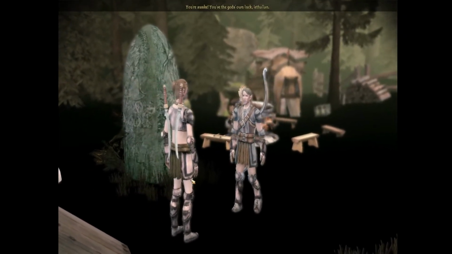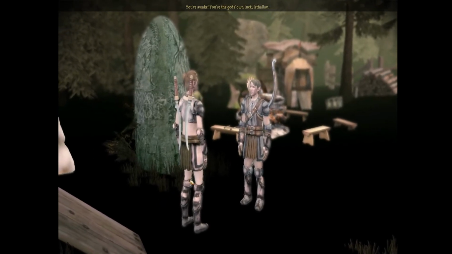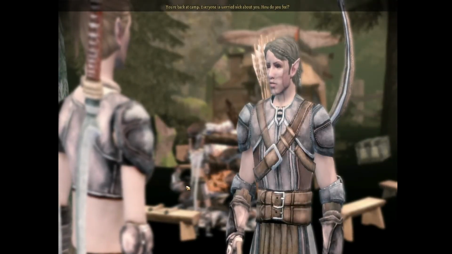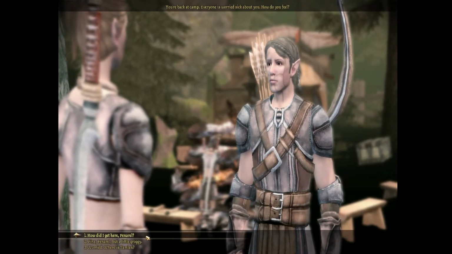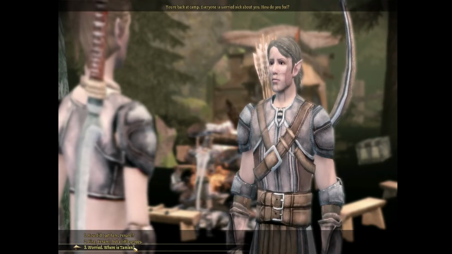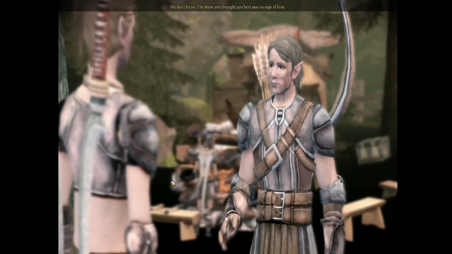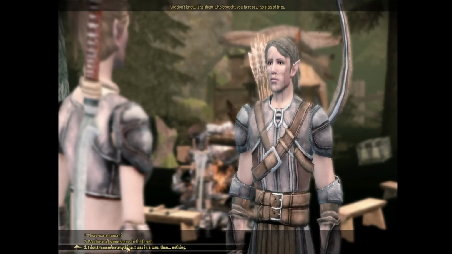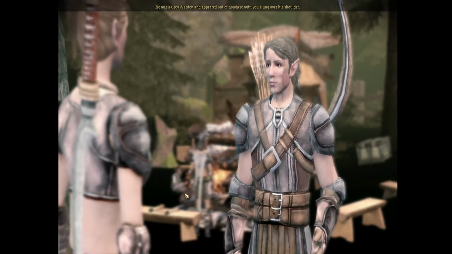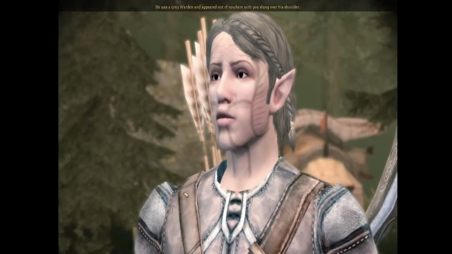You're awake. Oh. You've the god's own luck, Lethalon. You're back at camp. Everyone is worried sick about you. How do you feel? Let's go with where's Tamlin? I don't know. The Shem who brought you here saw no sign of him. He was a Grey Warden and appeared out of nowhere with you slung over his shoulder.